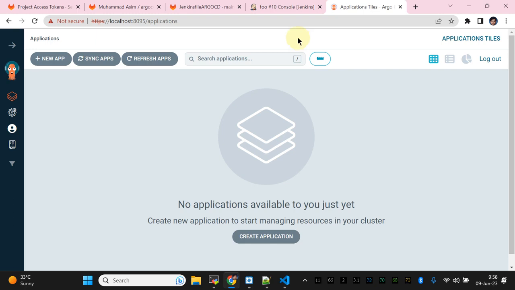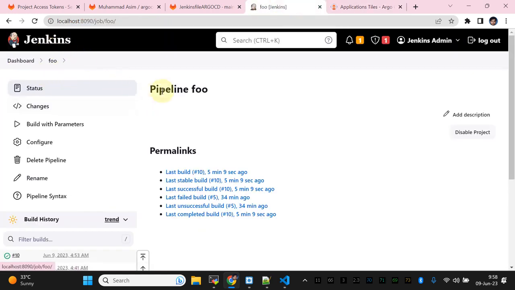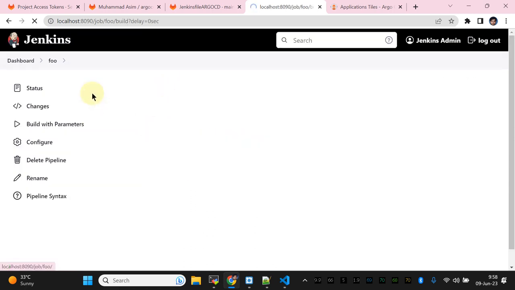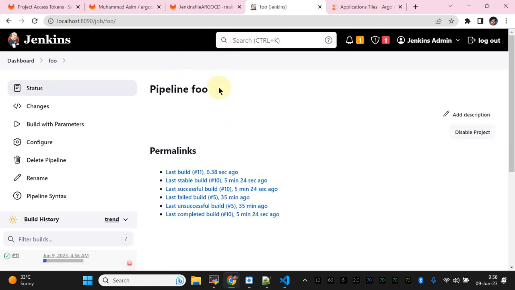Now we are definitely going to use the CI. By default, we are going to do CI stuff, so we are going to build with parameters. Now we are going to do the simple staging CI, right? As we are going to use the image updater, it is going to look at our private registry, which is this one. We are only doing this part now, CI, which is the image build and push to the registry.